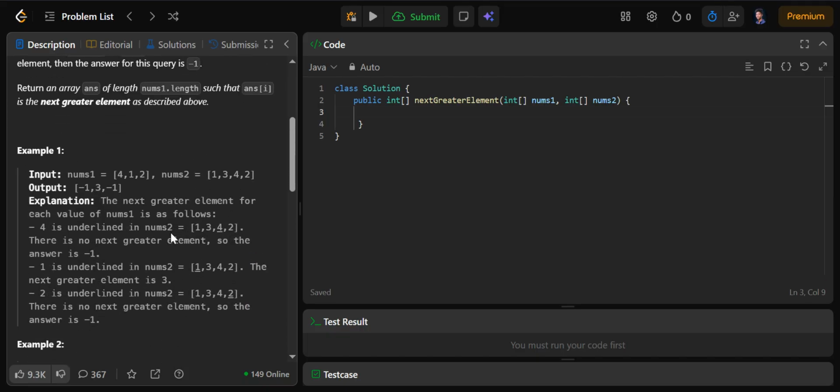Then let's see an example. For example, here are nums1 and nums2. We need to find the next greater element. For example, we have a 4. We check 4. It has no next greater element, right? So we put -1.